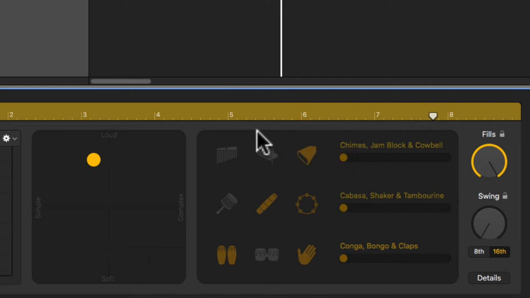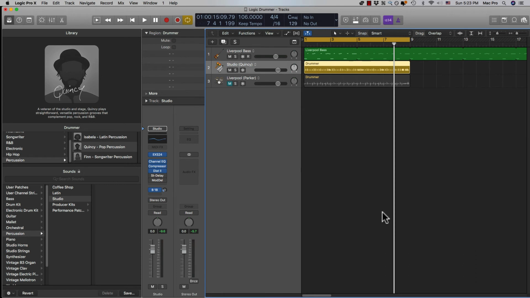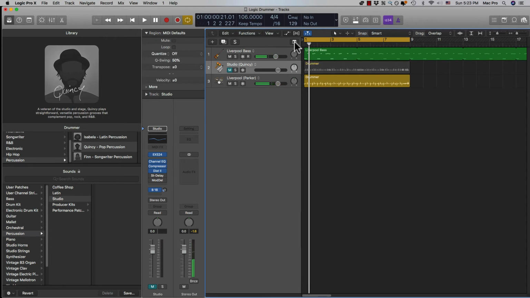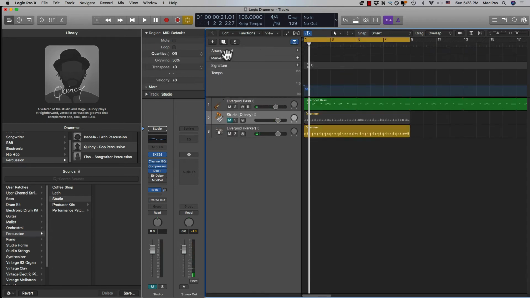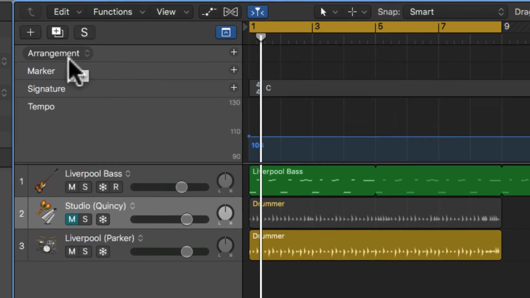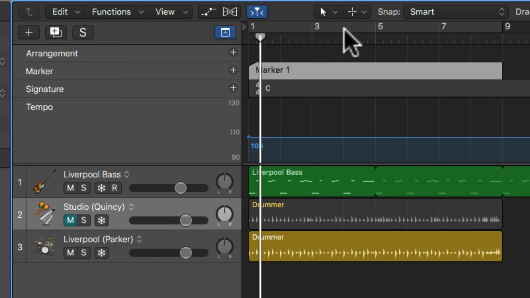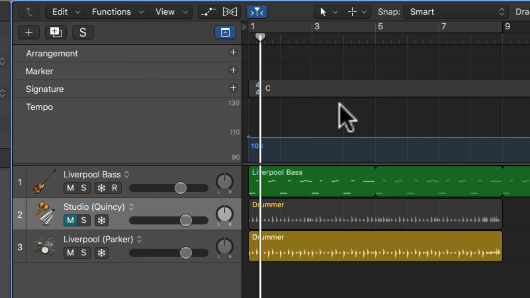So let's take a look at some other really cool things here. So we have our drummer track here. Now, as I mentioned earlier in the video, we have these arrangements, if you will. So if you have a song that you already have mapped out, you know what you're going to do here. This is a really cool feature because you could just go in here. Whoops, put a marker there. I'm just going to create an arrangement real quick.